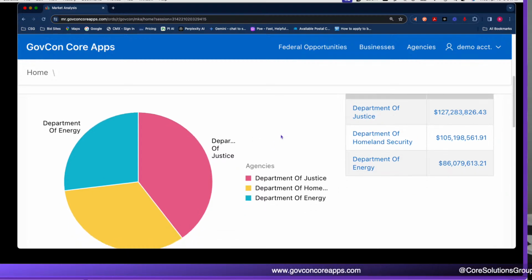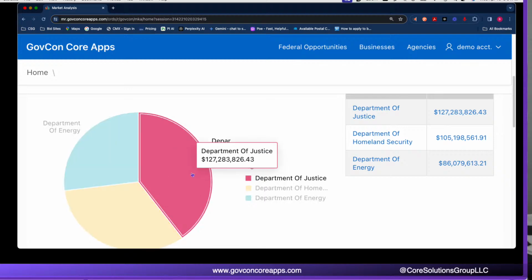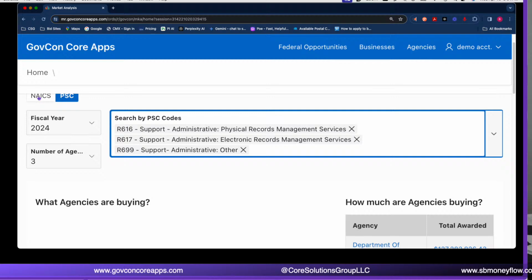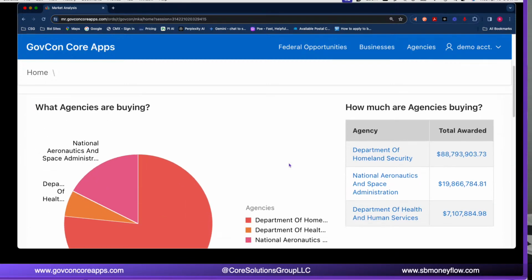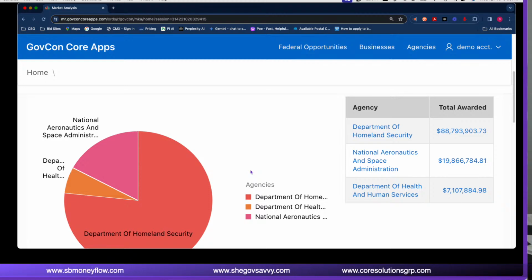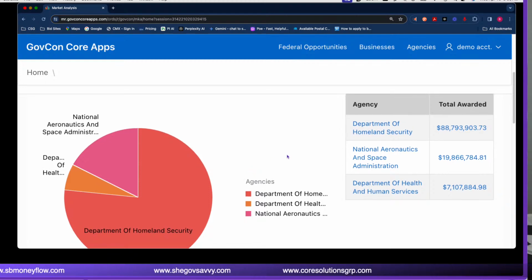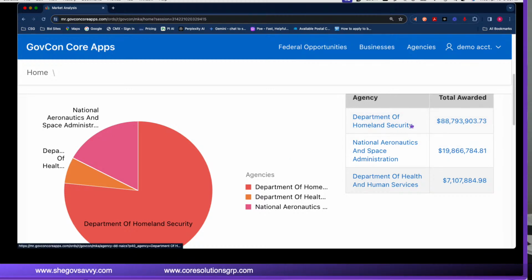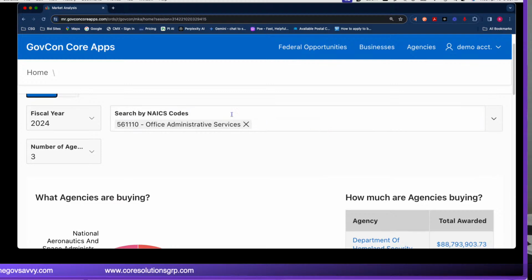Okay, so we're going to take this bigger one. I'm actually curious to see, let's go back to the NAICS codes and see if that changes. So it does. So key thing to remember is agencies may or may not use the specific NAICS codes. So you do want to do more research. That's why utilizing those PSC codes can help. As you see here, Department of Homeland Security actually was utilizing more of this NAICS code.